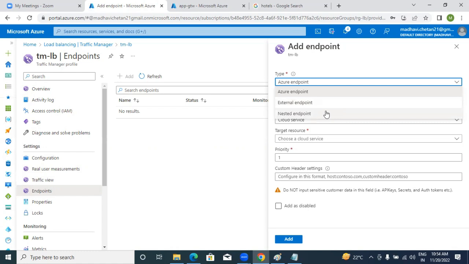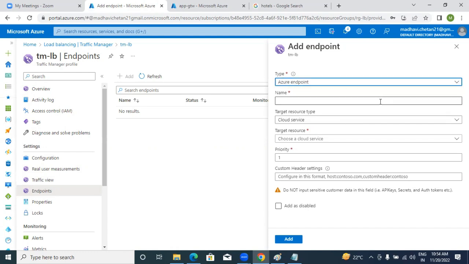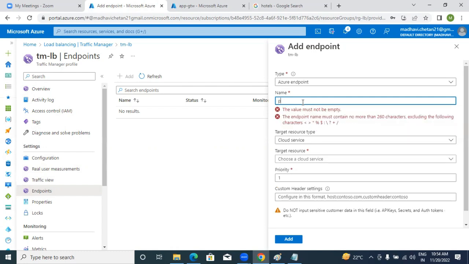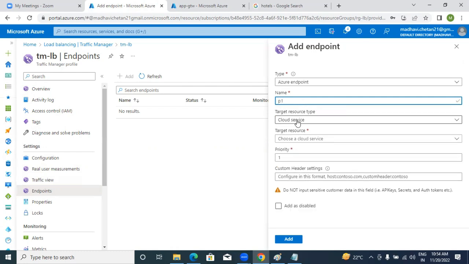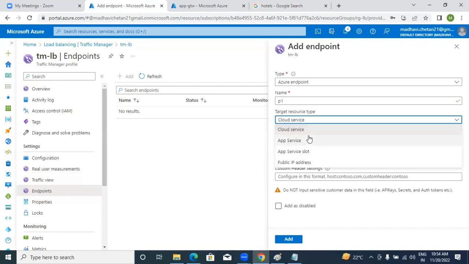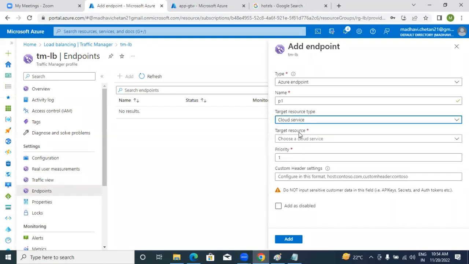One of the endpoints from the Azure portal, or one from another one, you can use that part as well. Right now I don't have anything, so I can just go with that one Azure endpoint, and then I can add P1 as endpoint 1 and see what you want, either cloud services, app services, or app services slots. In the web application also we have slots, or if you want to go with the public IP address.